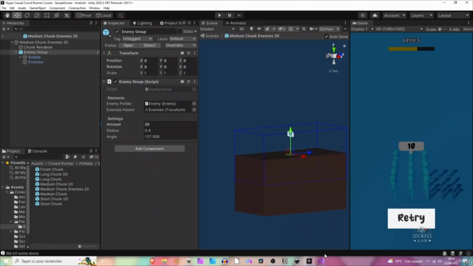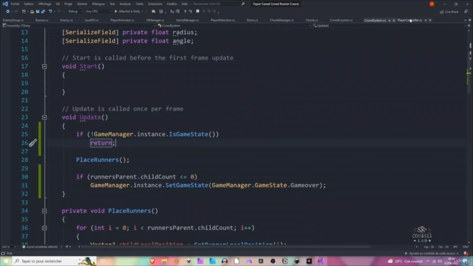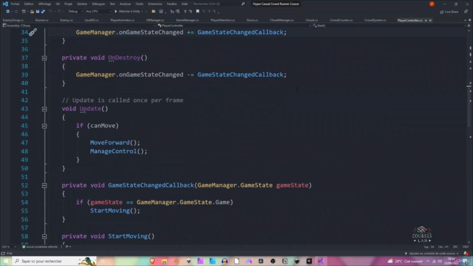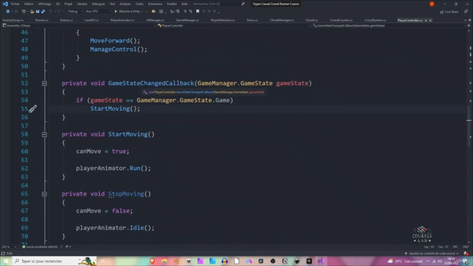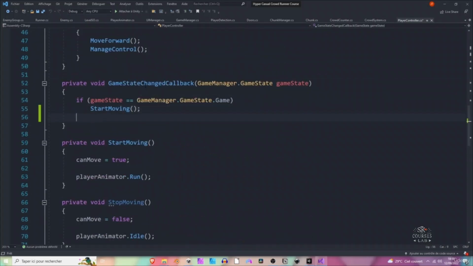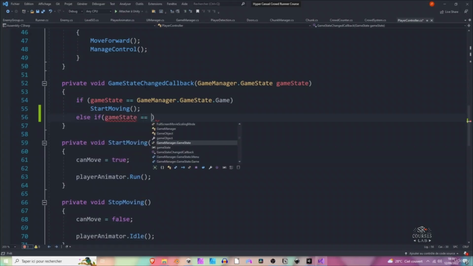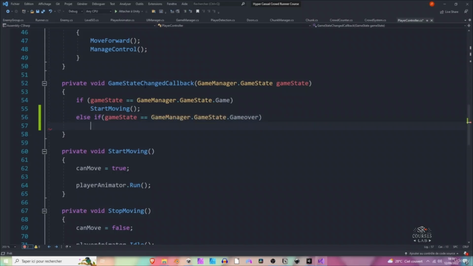Okay, let's go back to our code here. Let's open the player controller script. And it's perfect because we have already subscribed to the on-game state changed event from the game manager. So in the game state changed callback method, we can just say else if the new game state equals game over, we can stop moving. This way it will prevent the player from moving when the game is not playing. So let's try this out.